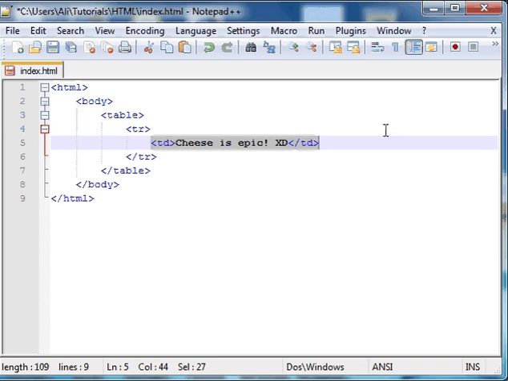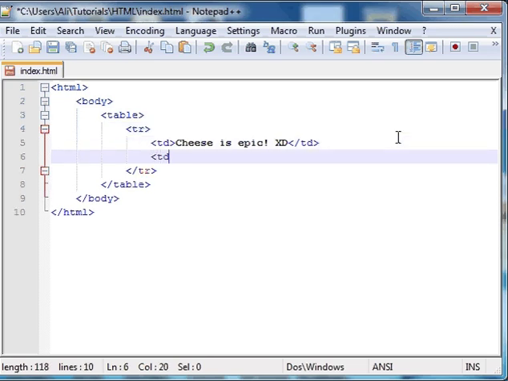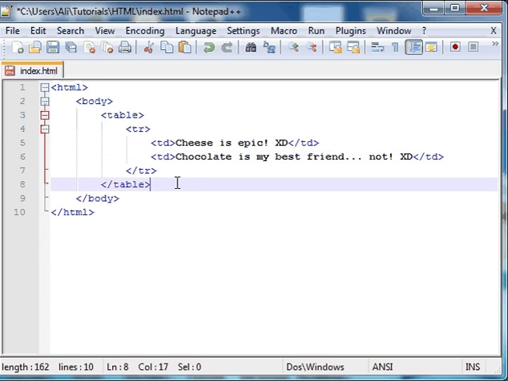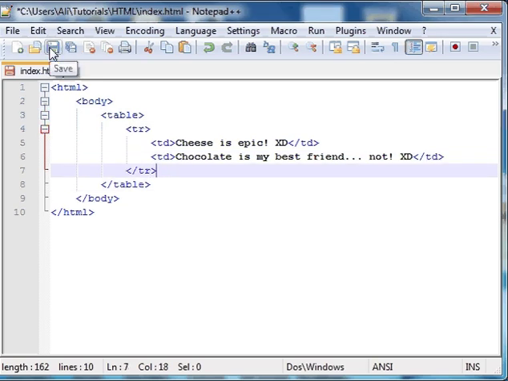So in the next column, I will have another TD. This one I'll have: chocolate is my best friend. Not. I do love chocolate, but it's not my best friend. And then just do XD. And this is an epic smiley face that I love to put. You probably notice it in every description of my videos because I like that kind of smiley face. So deal with it. And that's just basically all you need to do to create a table data and a table row.